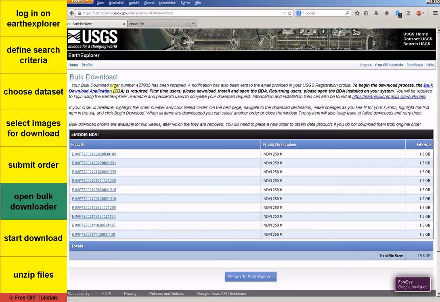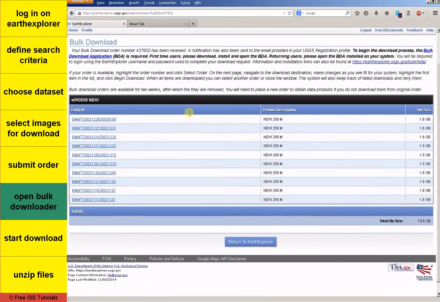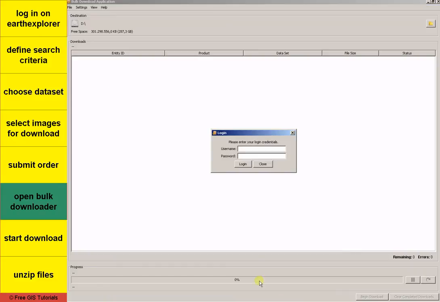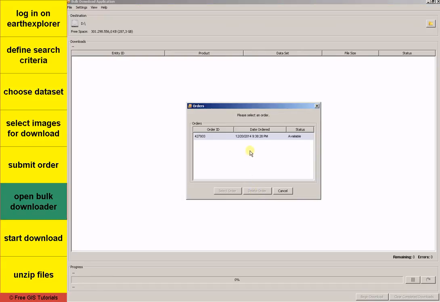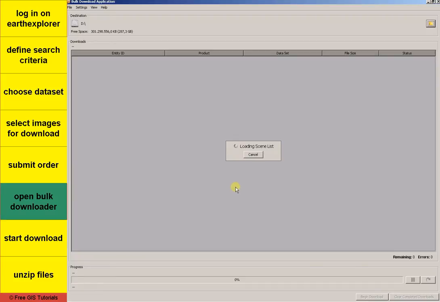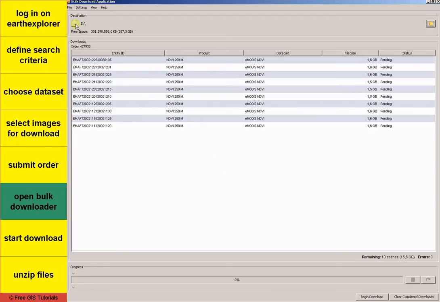To download this bulk download, you have to download and install the bulk download application, which is easy. I have already done that, and therefore I will just open it. Here you have to provide your username again, in this case free GIS tutorials, and your password. And after you click on login, you see that it's actually opening your ID 427933. You select this order, and now it's downloading the scene list.